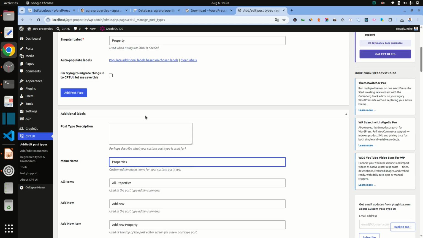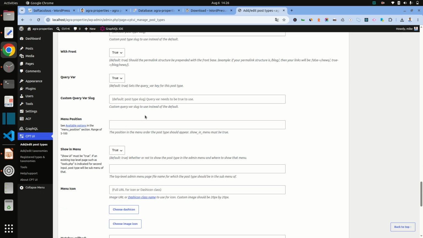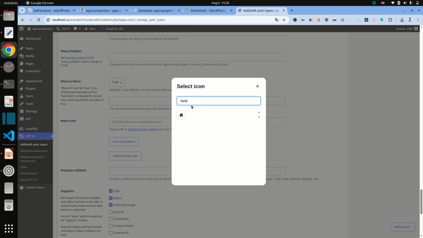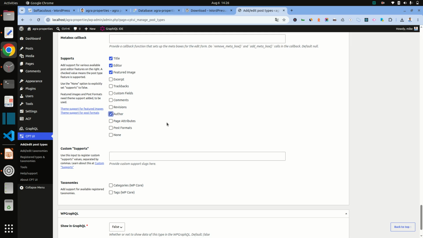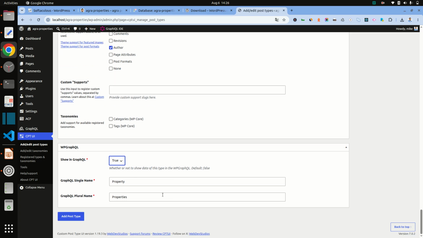Here it is asking for a menu icon, so I just search home. If I want author support here, then I check author, and here we want author support. And in the last, show in GraphQL, so put true, and the GraphQL single name is property, plural name is properties. Click on add post type.